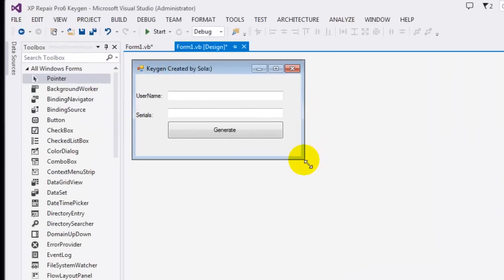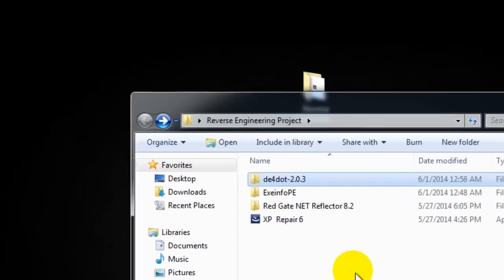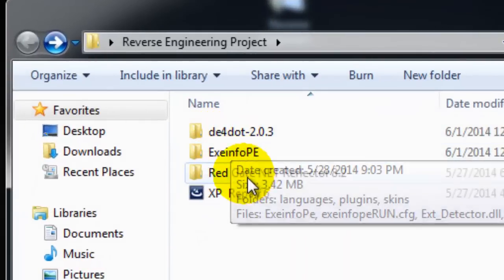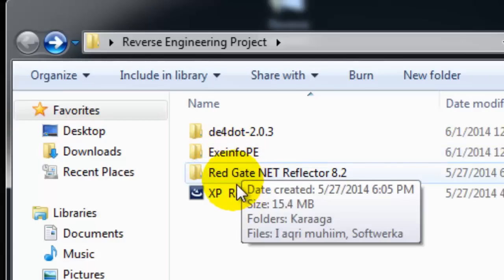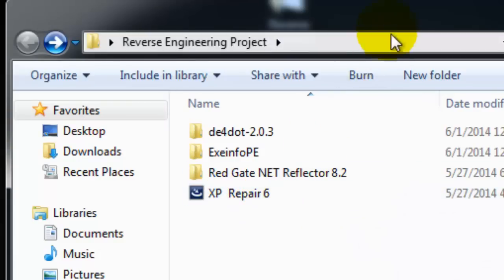You can always extend it or do whatever you like, and you can get those software tools I showed you earlier. Let me show you one more time. You can get them from the internet very easily: Redgate .NET Reflector, 8.2 or 7.5, any version, and you can always get it from there.